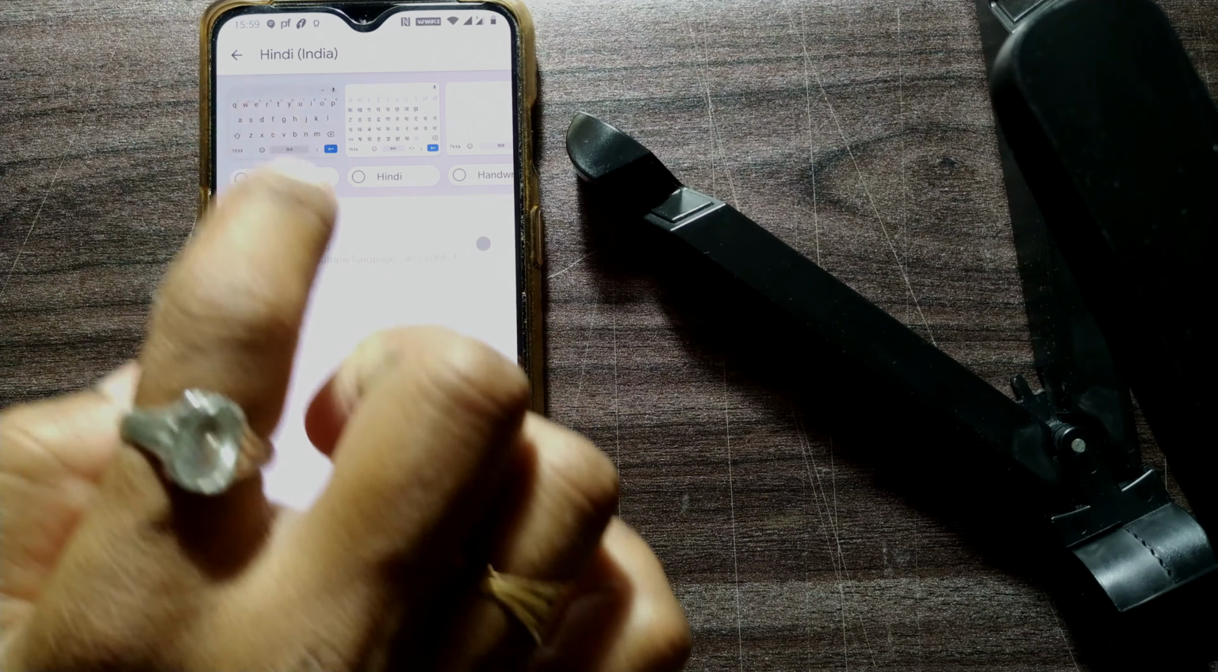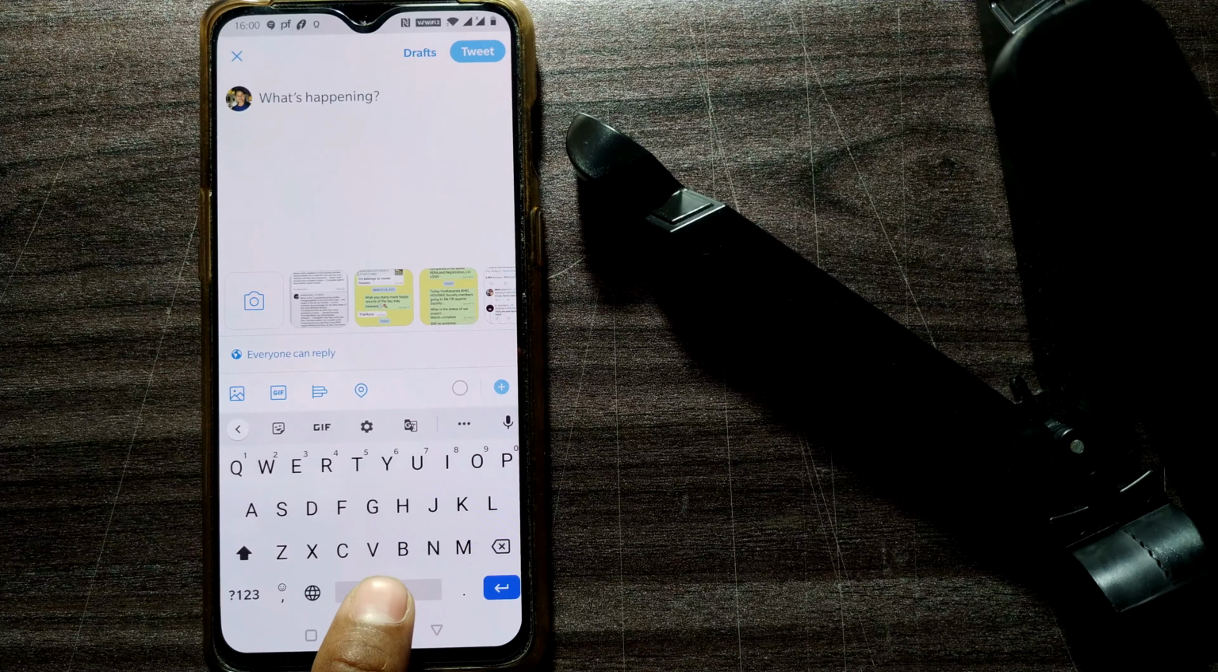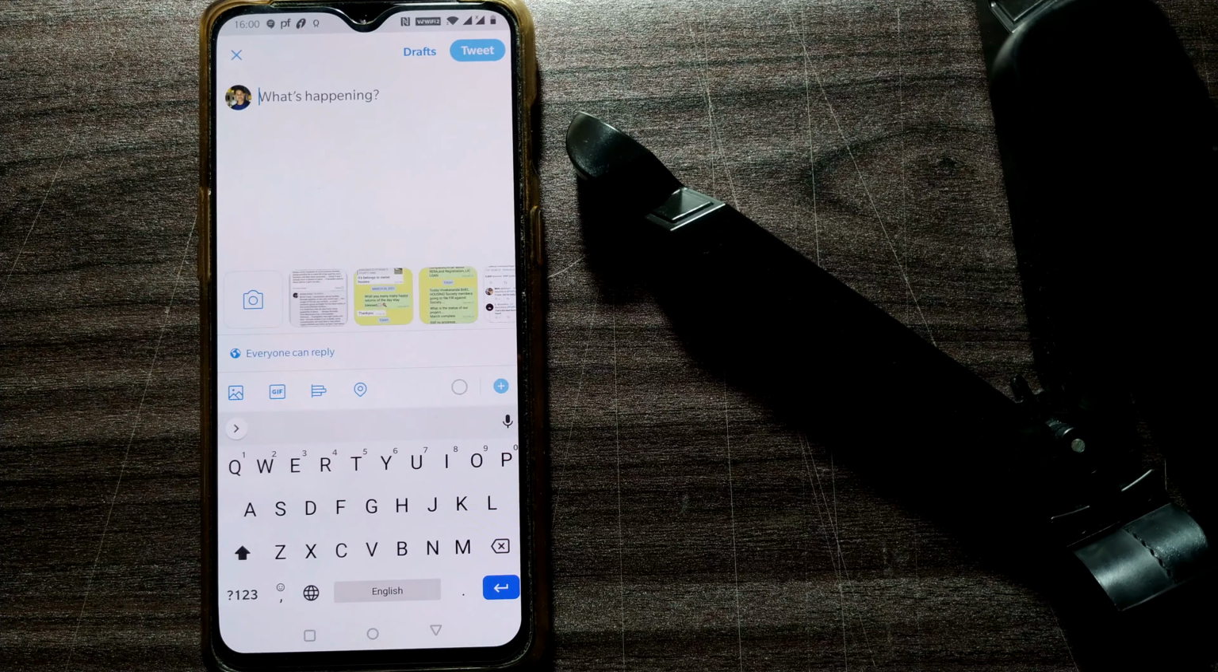So here once I select, done. So now this keyboard is reflecting in my languages space. So once I go here, I'll just go back. So here you can see the name English is starting to show here. So you have to just hold on here. Once you hold on, you can choose here Hindi. So here my language has been converted into Hindi.